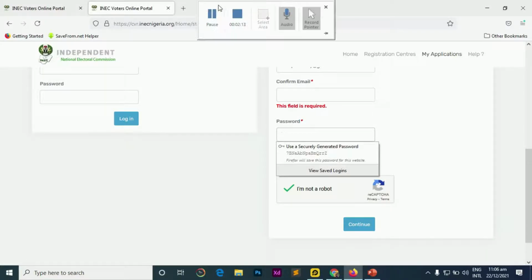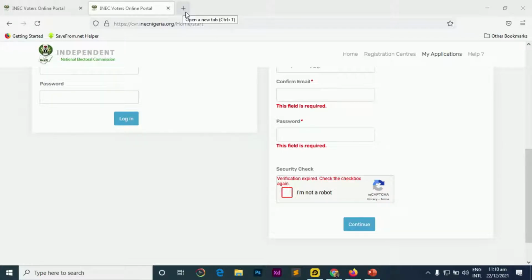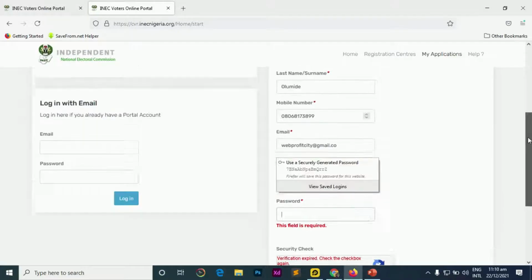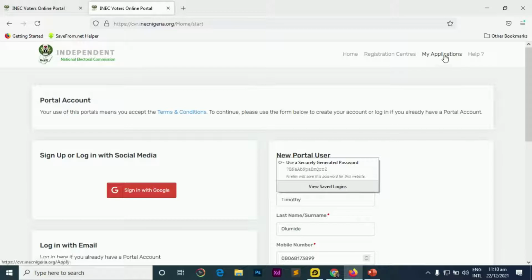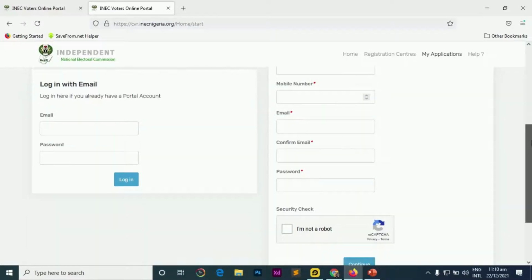After you submit, there will be an email sent to your email address requiring you to click and activate this account. So once you click on activate the account, you're welcome and you're ready to log in to the INEC website. The next thing for you is to click on my applications. Now you can come here and enter your login with your email and your password.